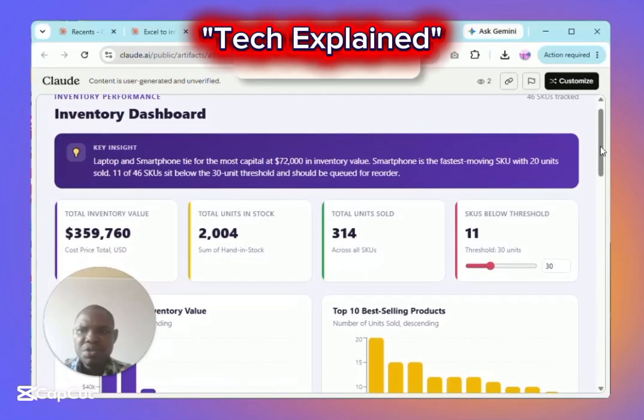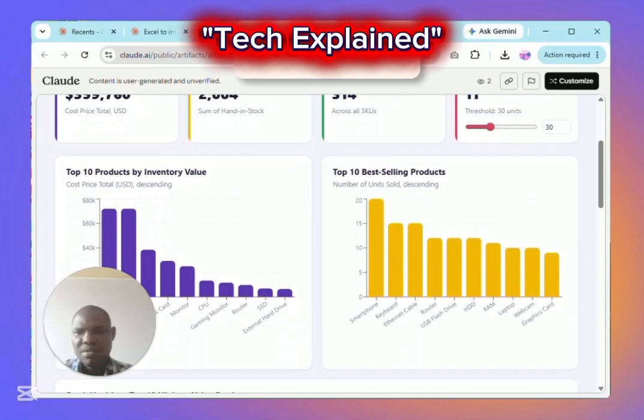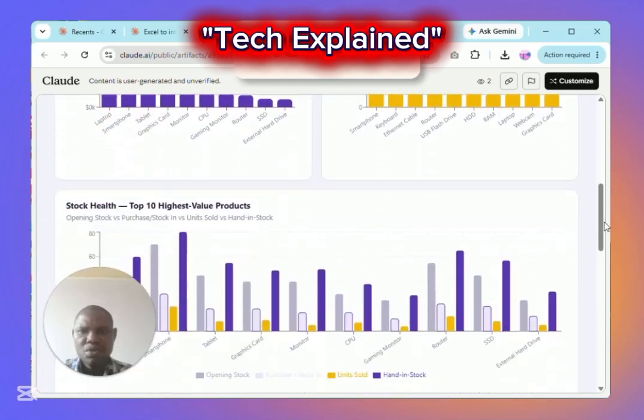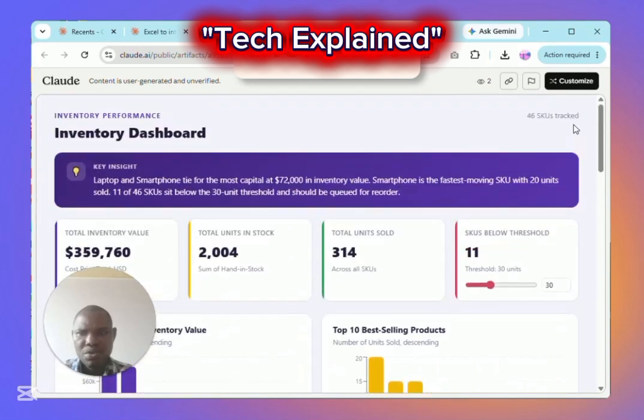So you can see this beautiful dashboard I created with Claude in under 10 minutes. In this video, I'm going to show you how to create this beautiful interactive dashboard. With this, creating a dashboard for your reports or for a board meeting is now extremely easy. So let's go into Claude and let me show you how to do it in a few minutes.